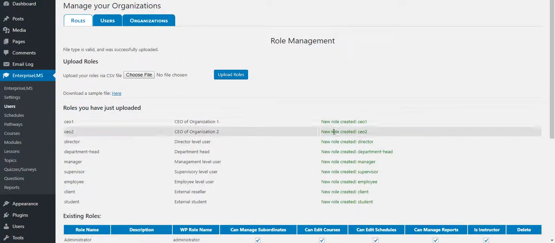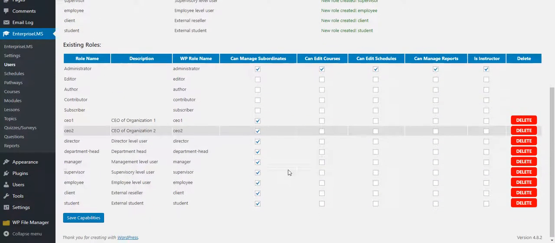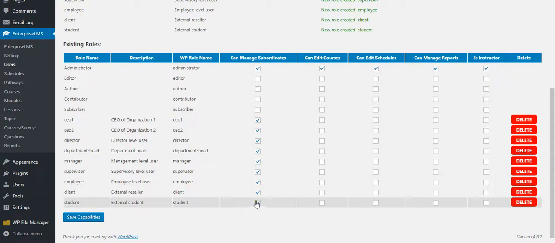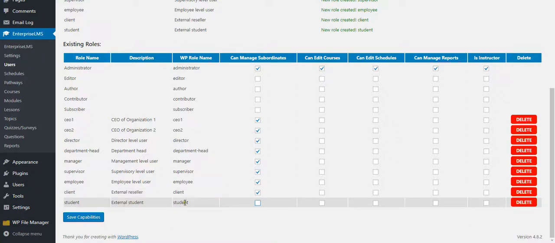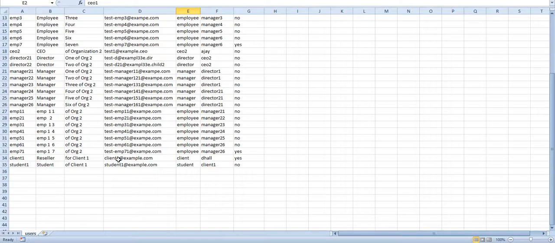So now we've uploaded the roles, and we get confirmations here, and once the confirmations are there, we can then assign those people those abilities. So for example, a student is not going to manage subordinates, or is he? Maybe he won't. A client, in this case the external reseller client, is probably going to manage subordinates. His subordinate would be the student.